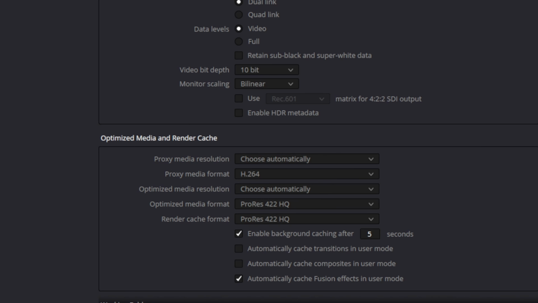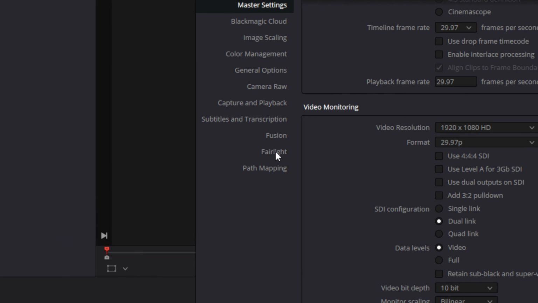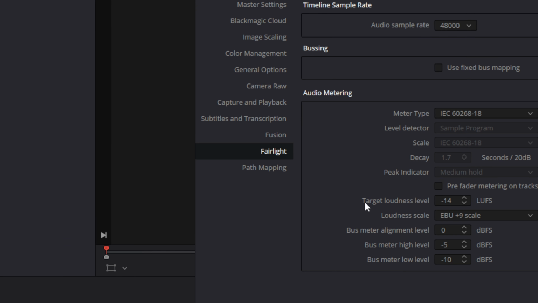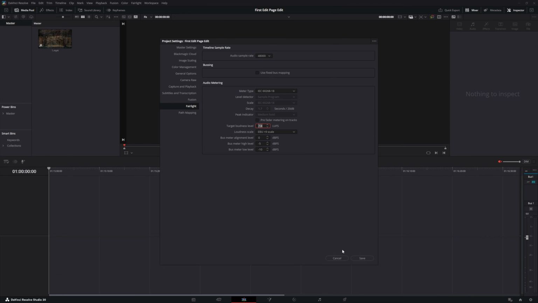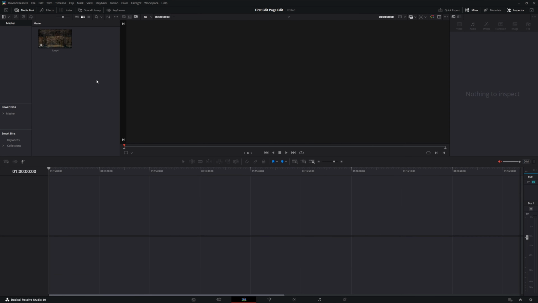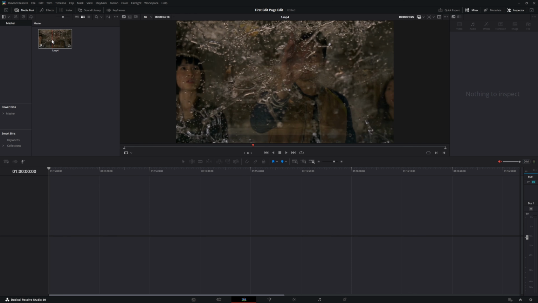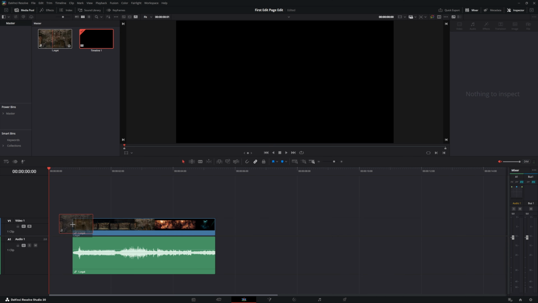And from there, we're going to go over to the Fairlight section. Once in the Fairlight section, we're going to set our target loudness level to -14. Just click on these to bring it to where you want, and then from that point, we're just going to say save. The reason we're using -14 is what YouTube is usually requiring or recommending for their videos, as well as other platforms. Once we have our video in the media pool, we can then drag it down to the timeline.